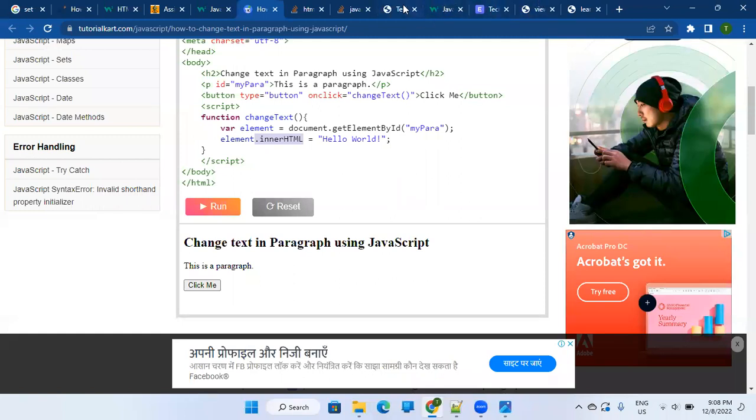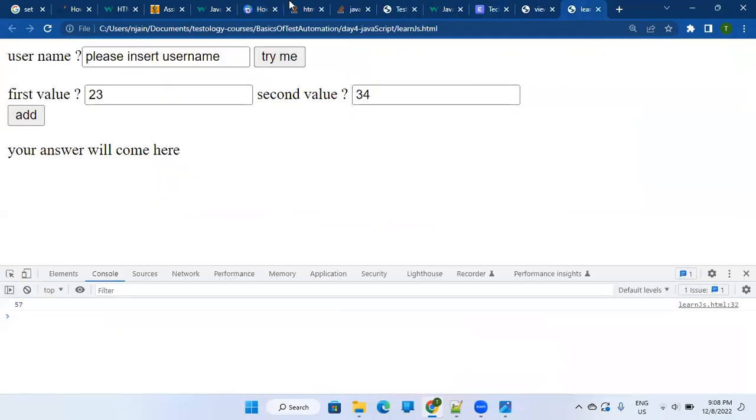Going to our website, refresh it. 34 and the next value is 210 and I click on add. See here, it's saying your answer is 244. So we are able to do all those things, right? How interesting it is.